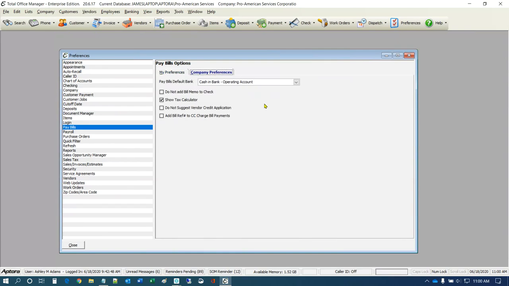Pay bills. You have a default account. Show tax calculator. That is very helpful. That will allow you to have your sales tax distributed among all of the items or the items of your choice on a bill. That is definitely a preference due to somebody's difference of opinion. So when you go to enter a bill, you can have a line item called sales tax, use tax if you want. But you also have the ability to have the software take that tax and divide it out equally or a way of your choice to each of the items.